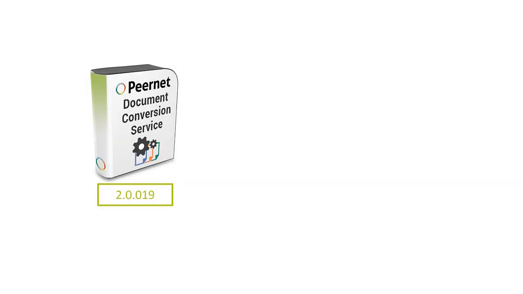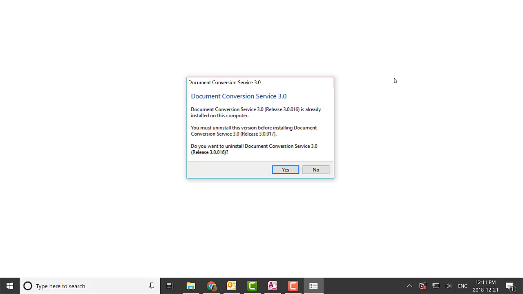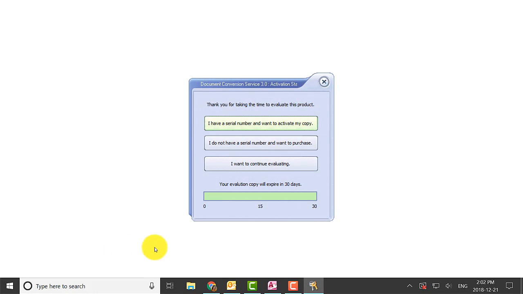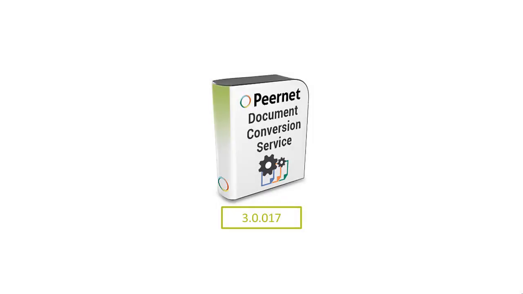Upgrading refers to moving between major release versions, such as moving from version 2 to version 3. When upgrading between major release versions, you will be prompted to uninstall the old version before installing the new version. The new release will have to be licensed with the new version serial number you received. Any application settings will have been set back to installation defaults. The instructions in this video are for updating or upgrading to DCS version 3.17 or higher.